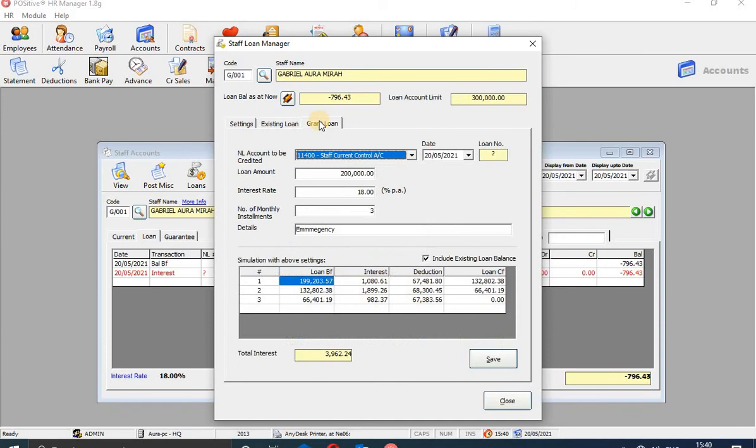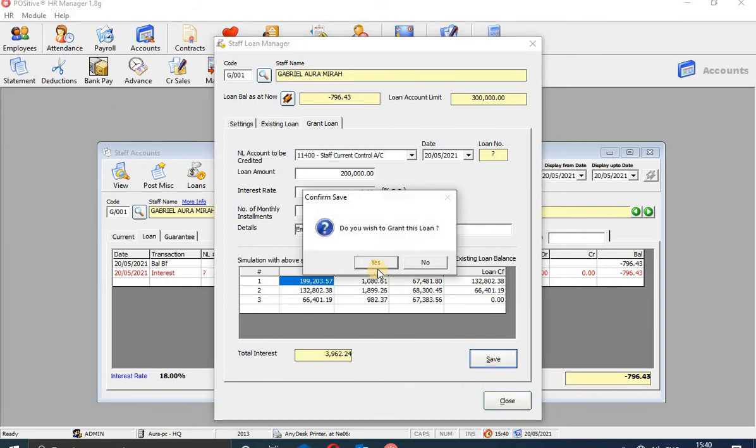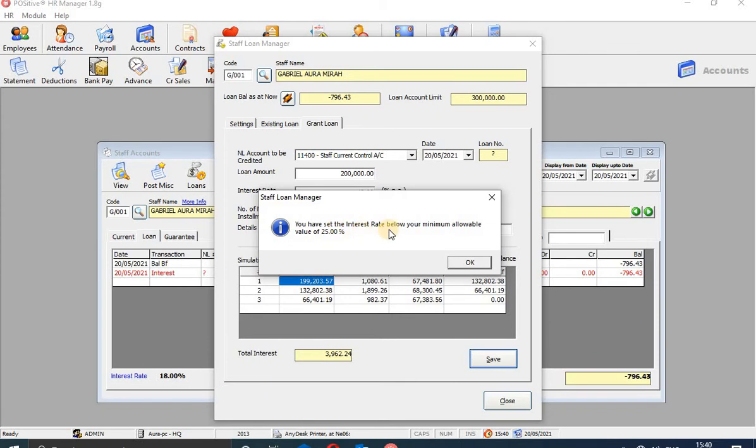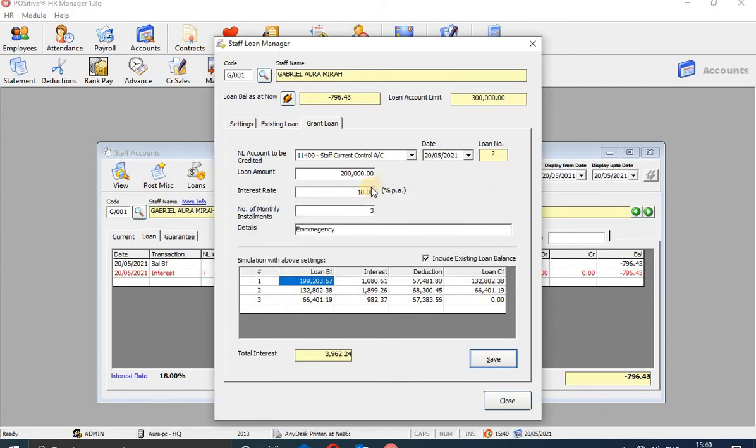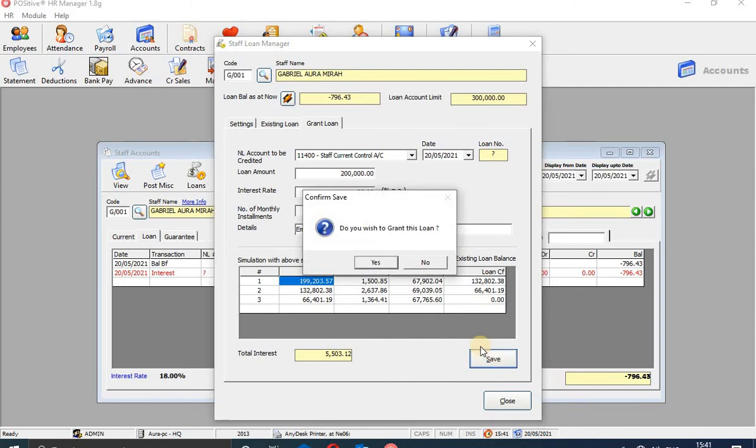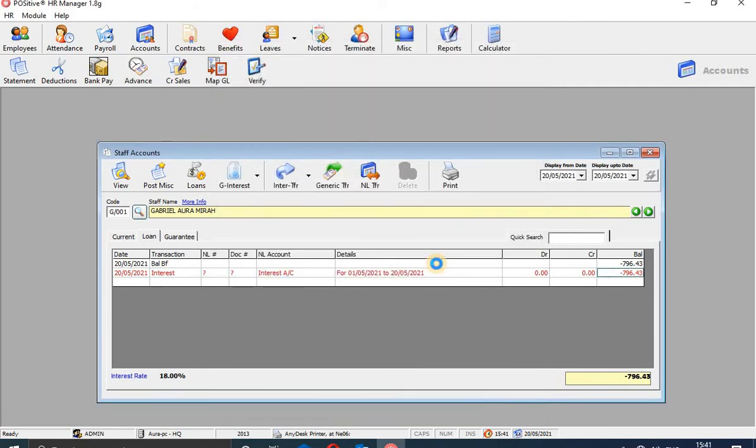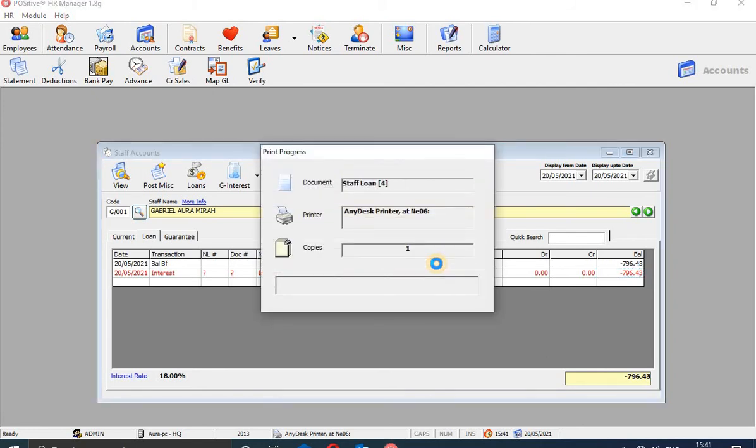So once saved, let me go back. So you can see how the system is interacting with me so that you know what exactly you are doing. So from there, you save. You have set the interest rate below the minimum. Okay, I had set the interest below minimum, so I will say 25. Then I will say that. Successfully saved loan for this staff. So I will save. So that is how the system interacts with you. It is not something where if you don't know what to do, you are stuck. You just do, and where you don't, the system directs you what to do.